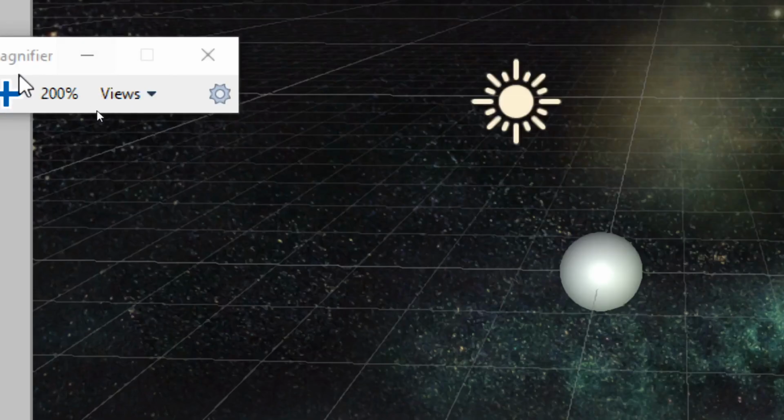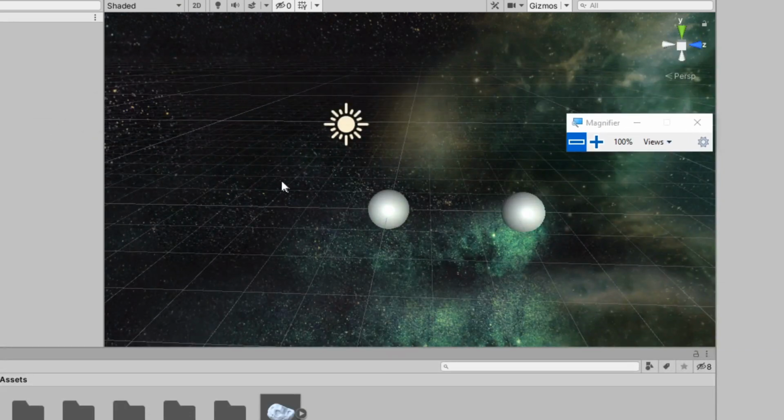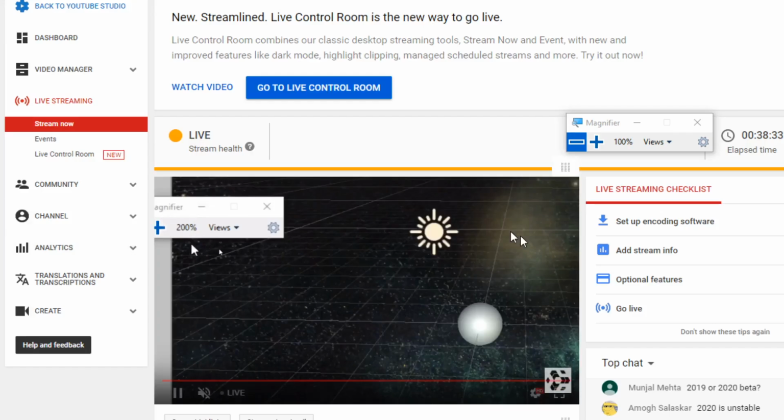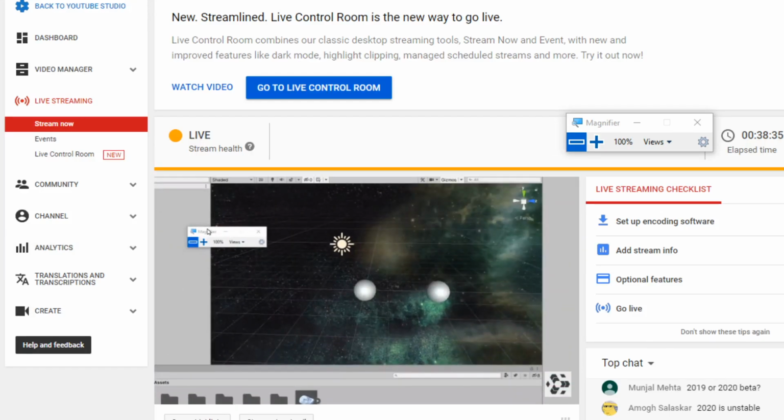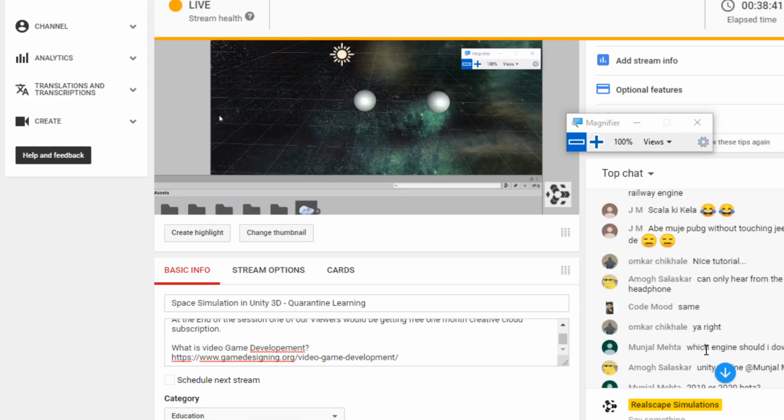I'll be using the magnifier app a bit. Okay, I'll be using the zoom, don't worry.